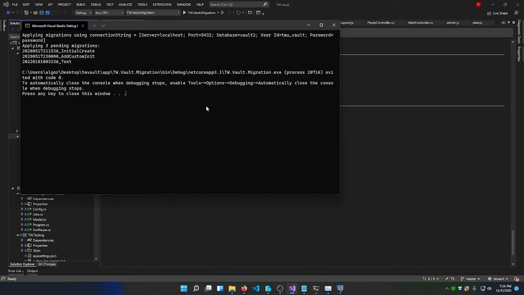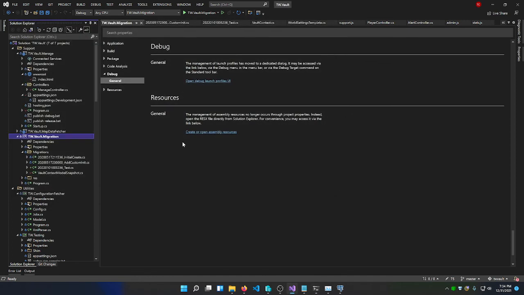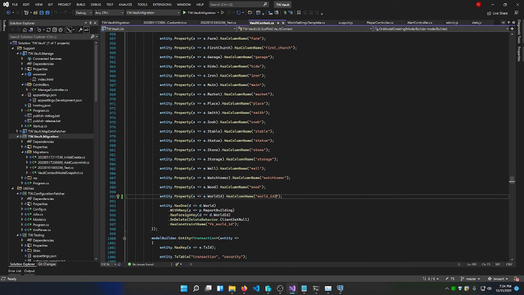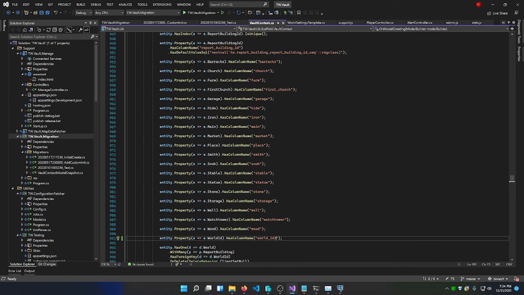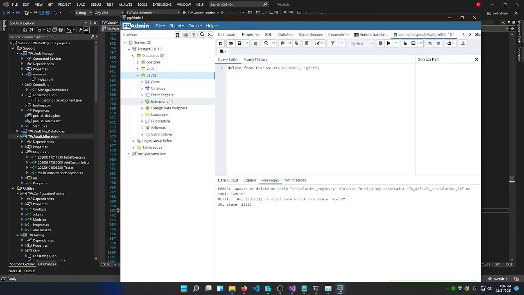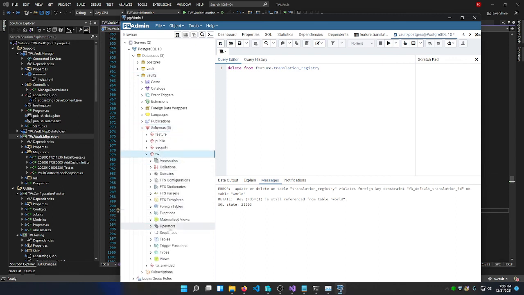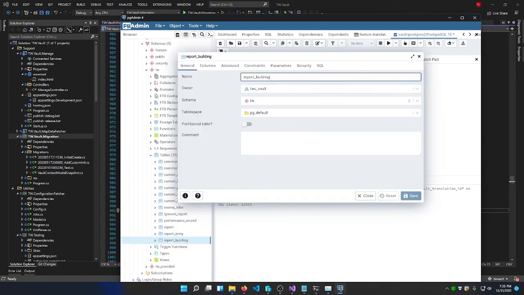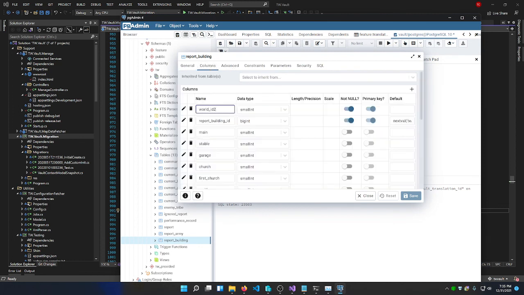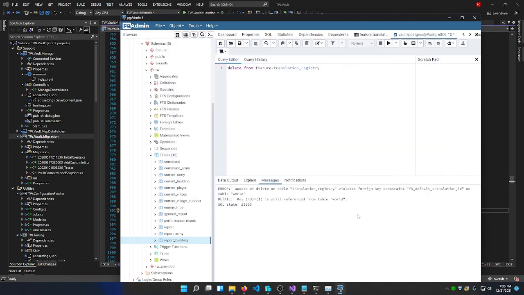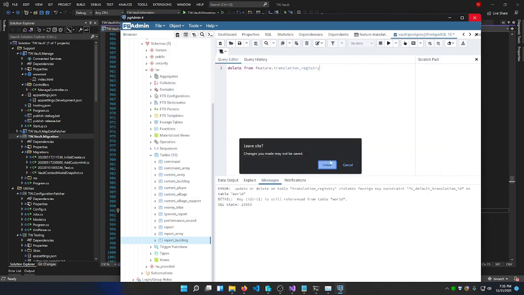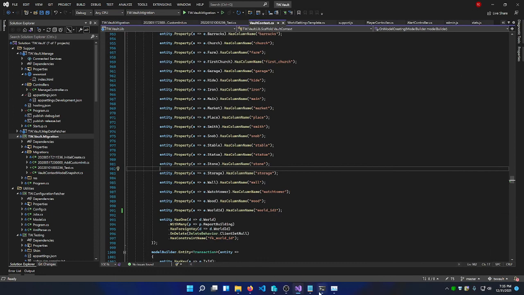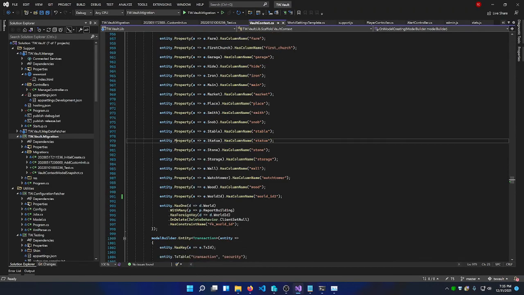Migrations, yes. Well, alrighty. And then if we go back, what was the stupid change that I made? Report building has column name world ID 2. Okay, refresh. Schemas, TW, tables, report building. That's properties, columns. Hey, okay, cool. I was expecting more work, but nice, I'll take it. Cool, and that's it. I didn't expect it to be that easy.